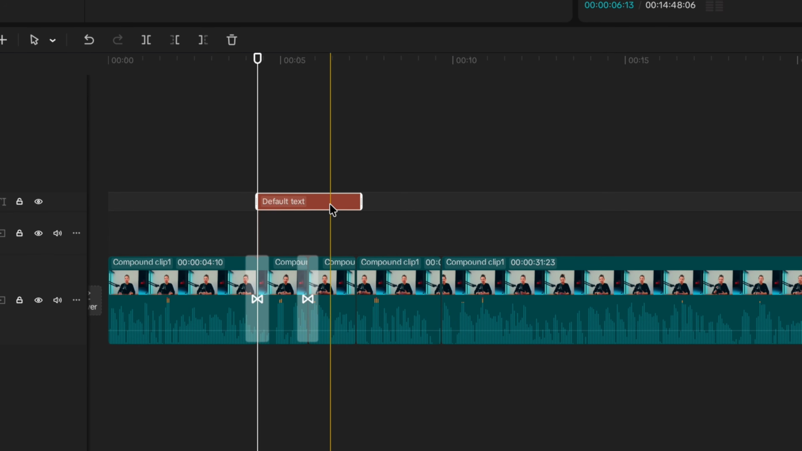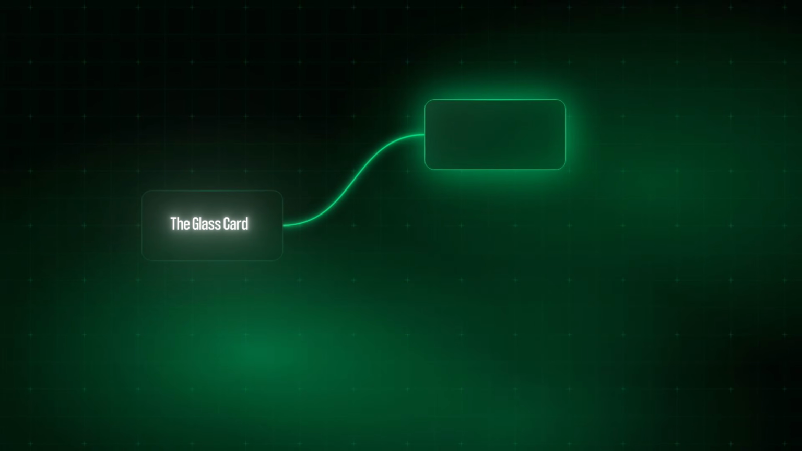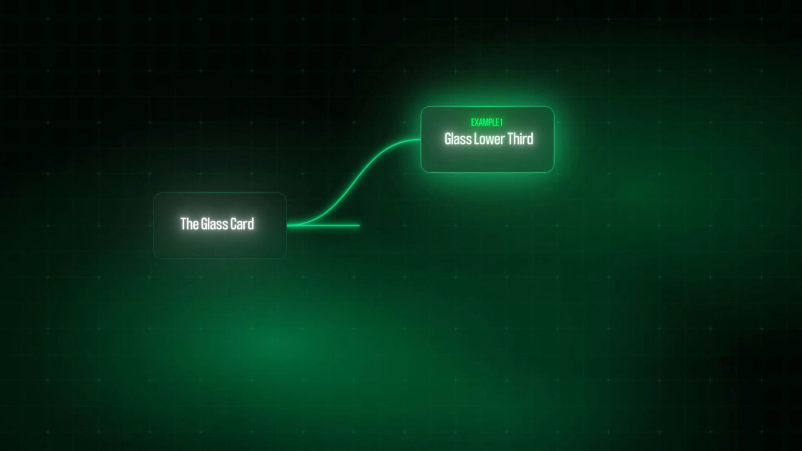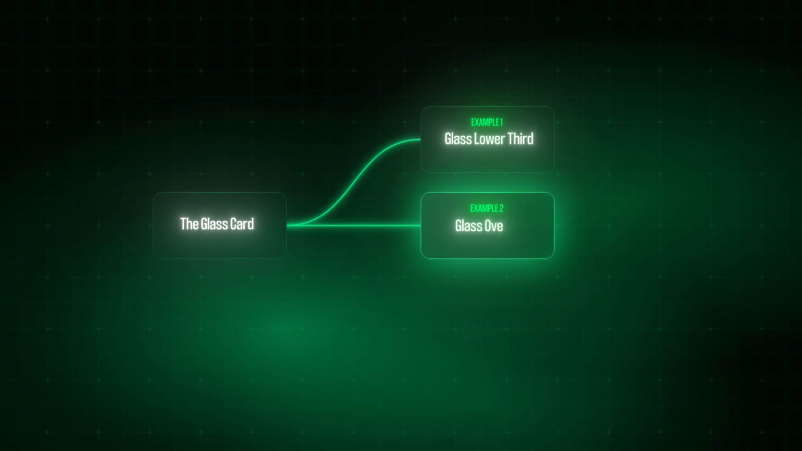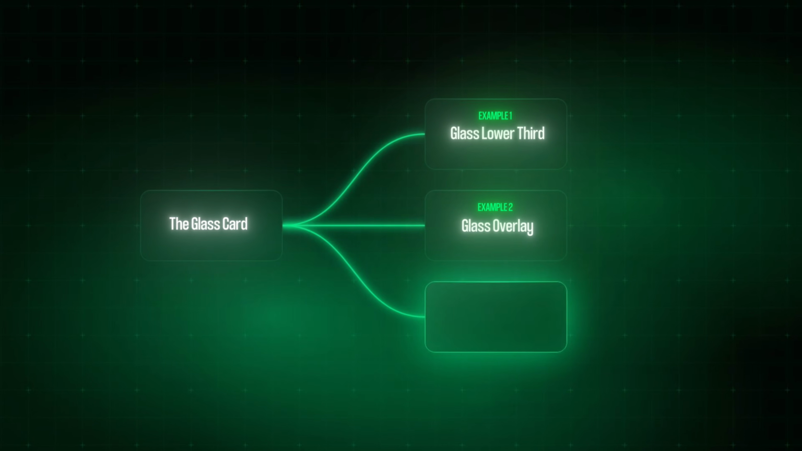Most editors use CapCut for cuts, transitions, and maybe for some text. But there's a whole layer of visual design that most people haven't touched yet. Today, I'm going to show you how to build a glass effect from scratch in CapCut, and then I'm going to show you 3 completely different ways to use it in your videos.